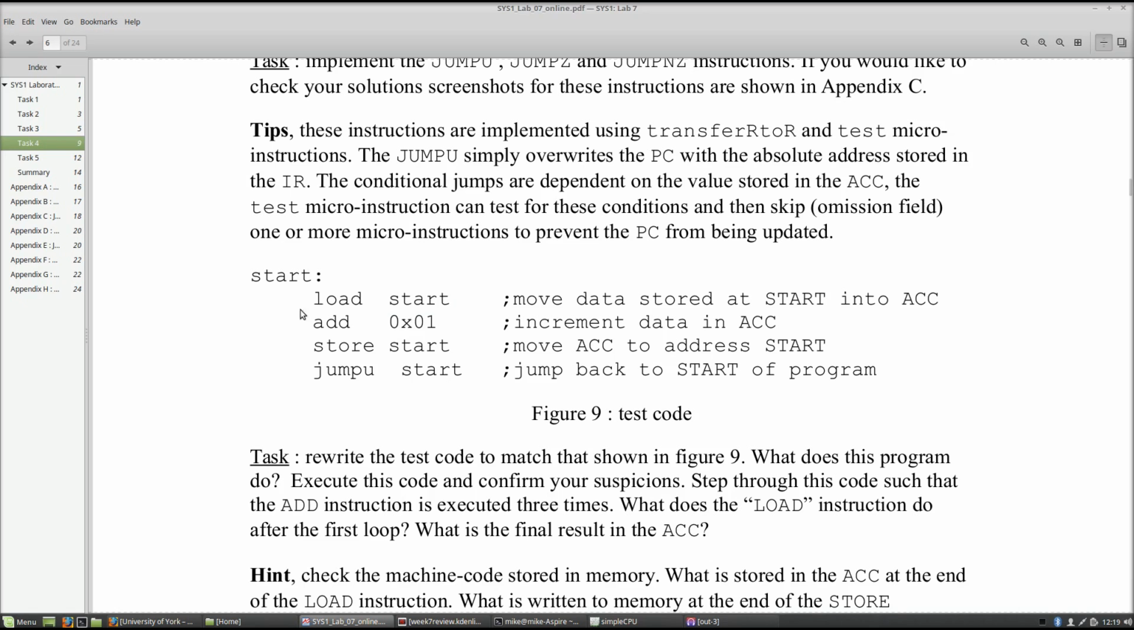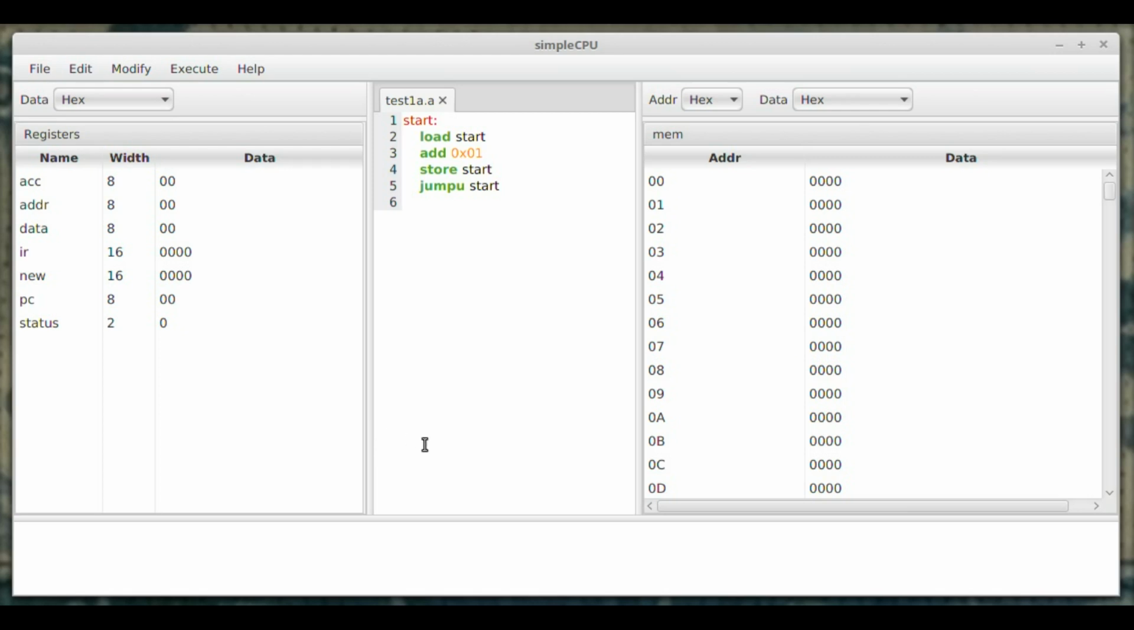What will I load into the accumulator after this load instruction is executed? What will I write back, and where will I write it? And what will happen if I jump to the start label? So again, to answer that question, let's see our program running in CPU Sim.